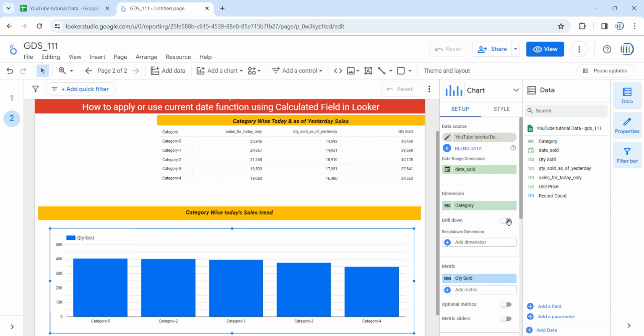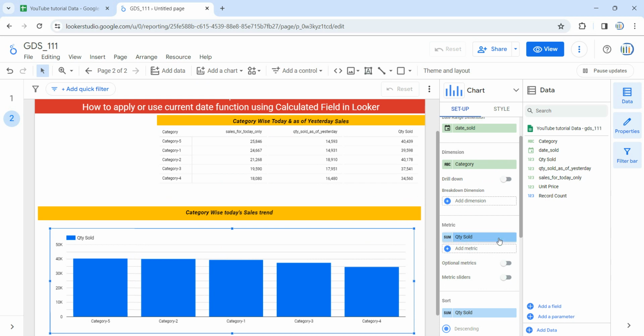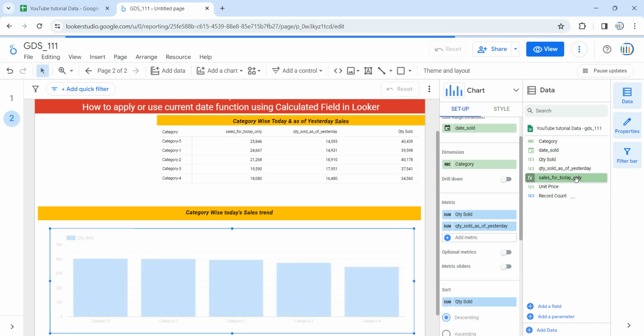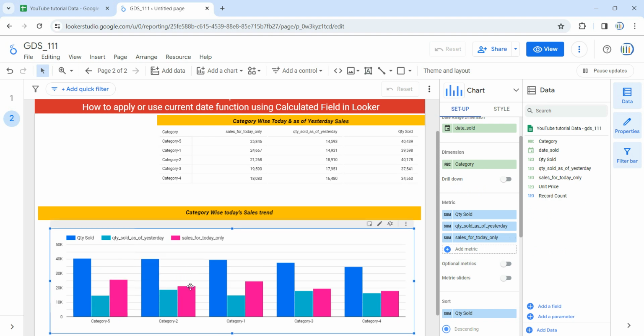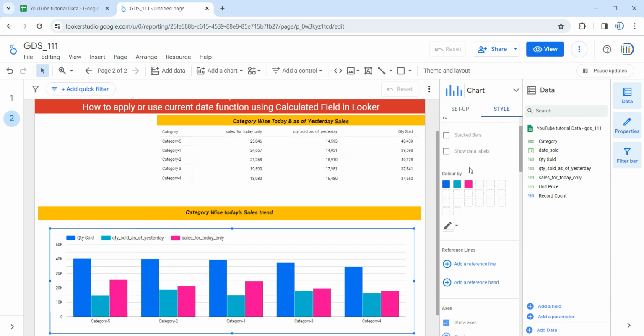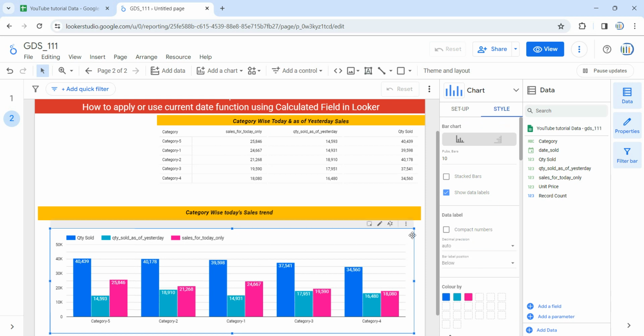Now by default, Looker has taken category as dimension and metric as quantity sold. So I'm going to add these two fields as my metric, and you can see that we have the values represented on the graph. The quantity sold as of yesterday and sales for today are those fields which we have just created using the calculated field with the help of the current date function. So now let me just put the data points over here.